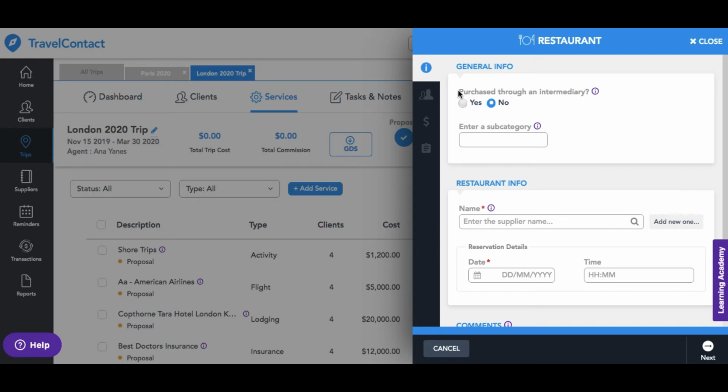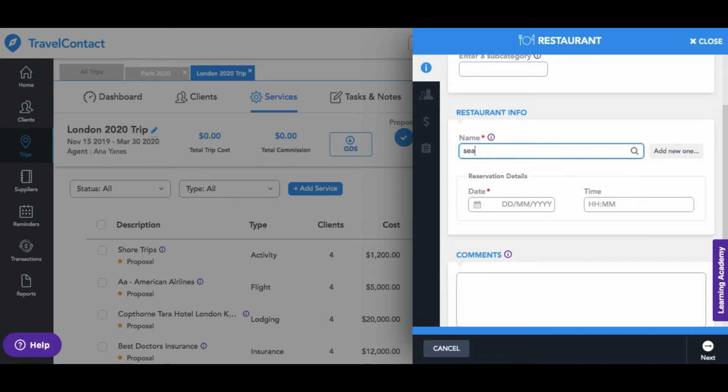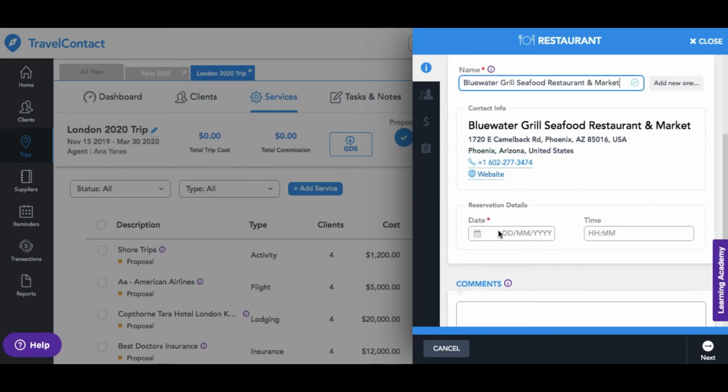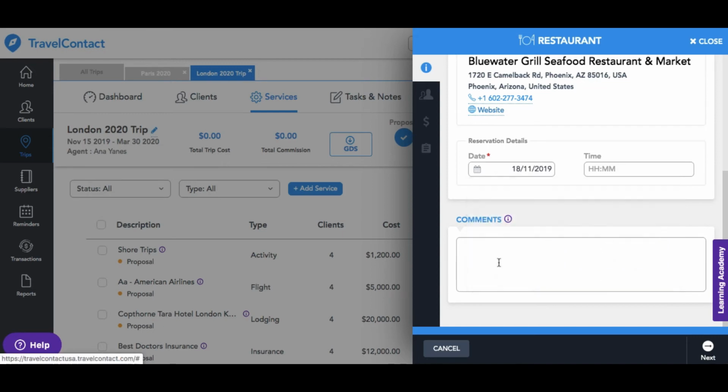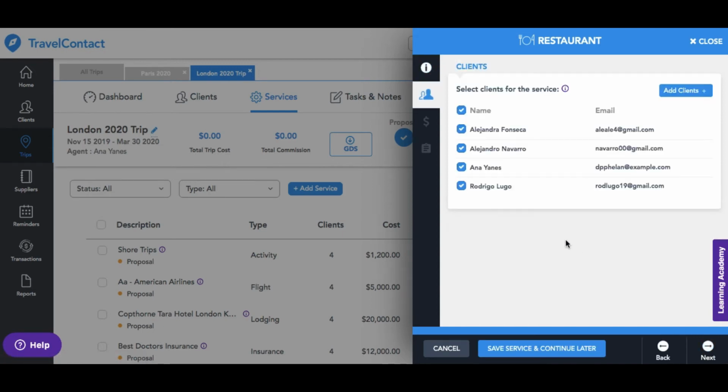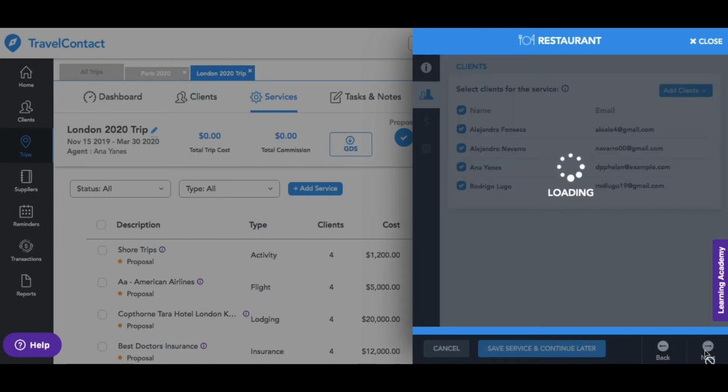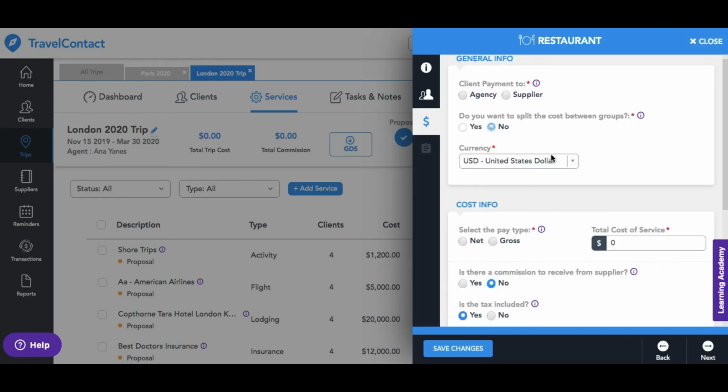First of all, indicate if the restaurant was purchased through an intermediary. Fill in the required fields, such as name of the supplier and date of the reservation. Click on Next to advance to the clients category, where you can remove clients from the service or add more clients. Then, click on Next to go to the Cost section. Here, you must indicate whether the payment is going to be charged by the agency or by the supplier.